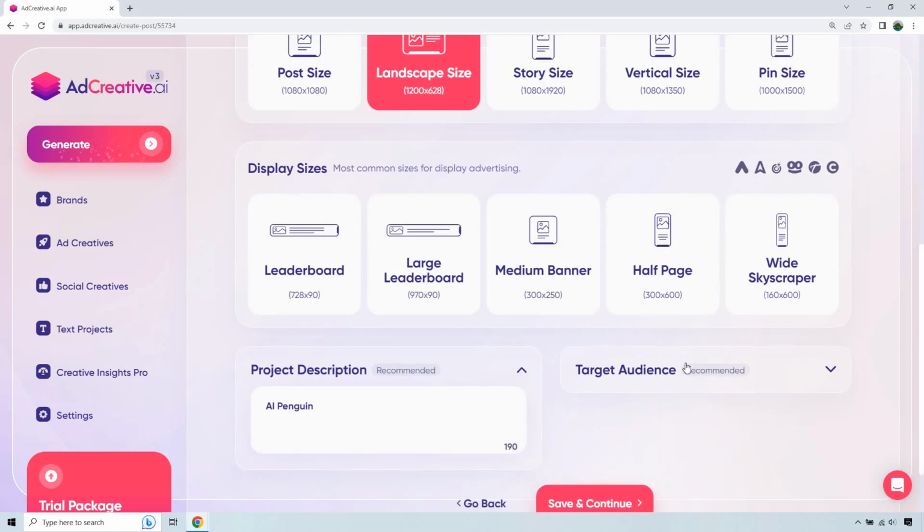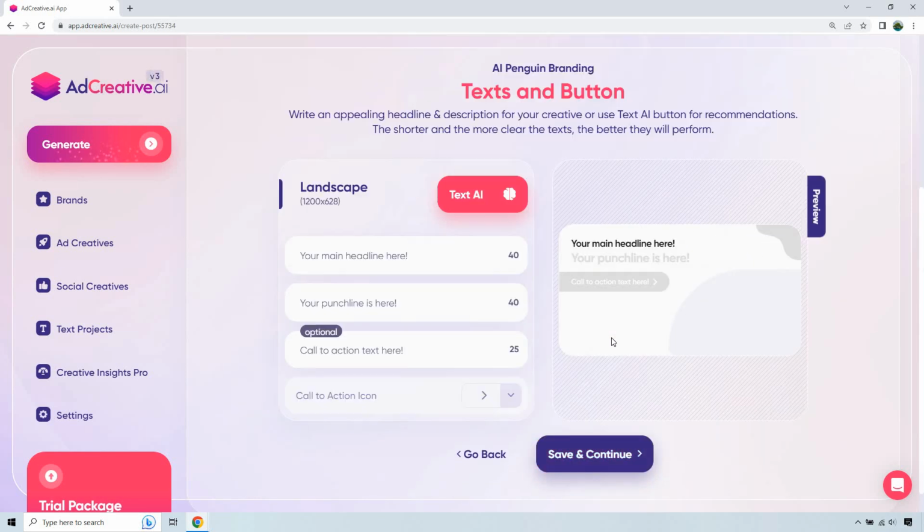We have product description, AI Penguin, just a random example I use for, say, an AI generator. For this, I'm going to put bloggers. Assuming we're talking about something that can help with bloggers, let's do save and continue.